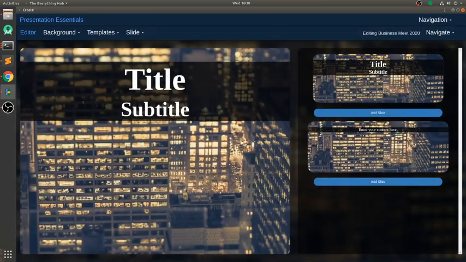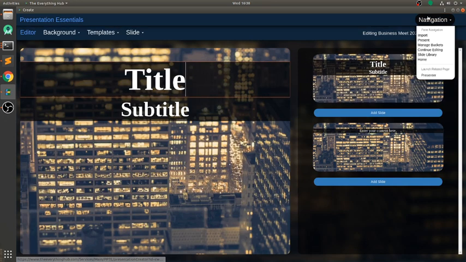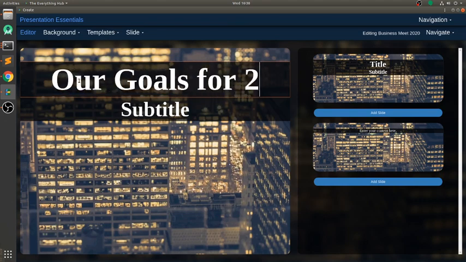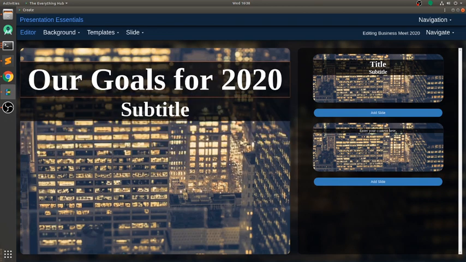There we go. Got it to work. When in doubt, navigation, continue editing. Works every time. Okay, so we'll do our goals for 2020. Oh, Lord, I cannot type today. Okay, here we go.